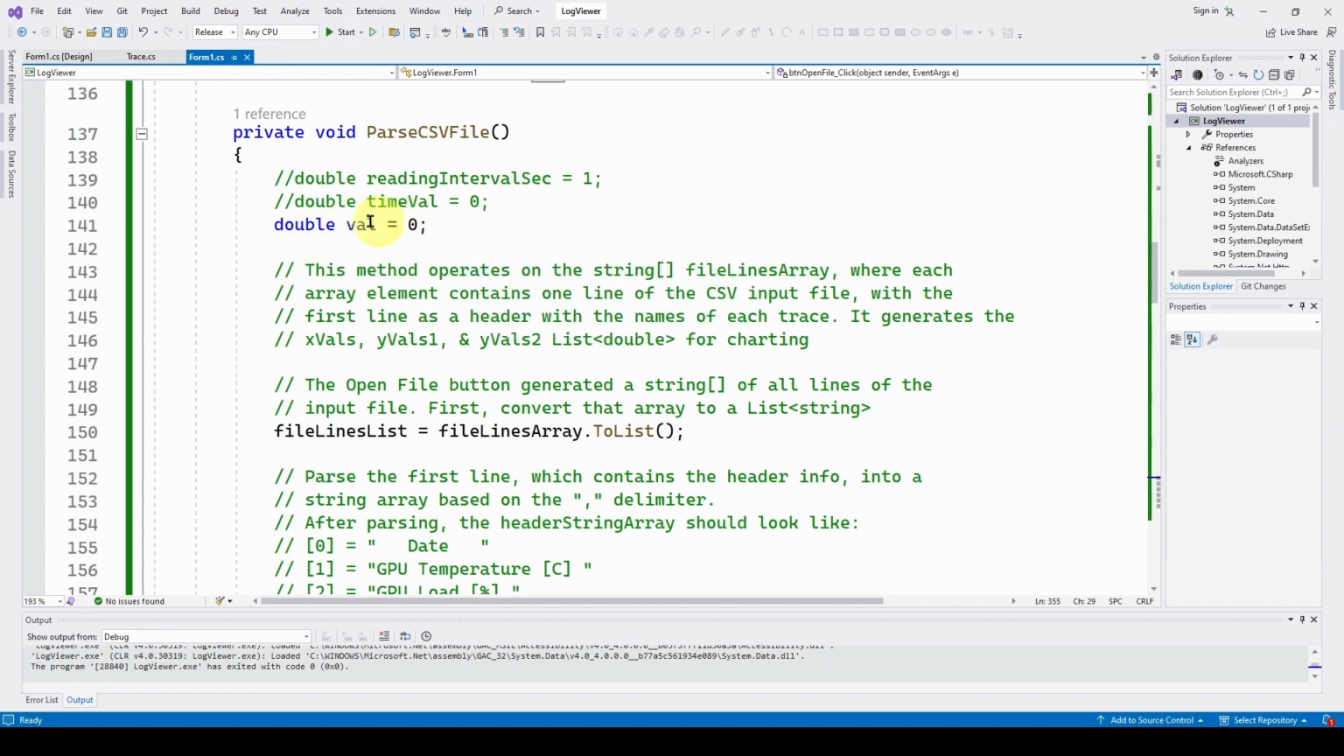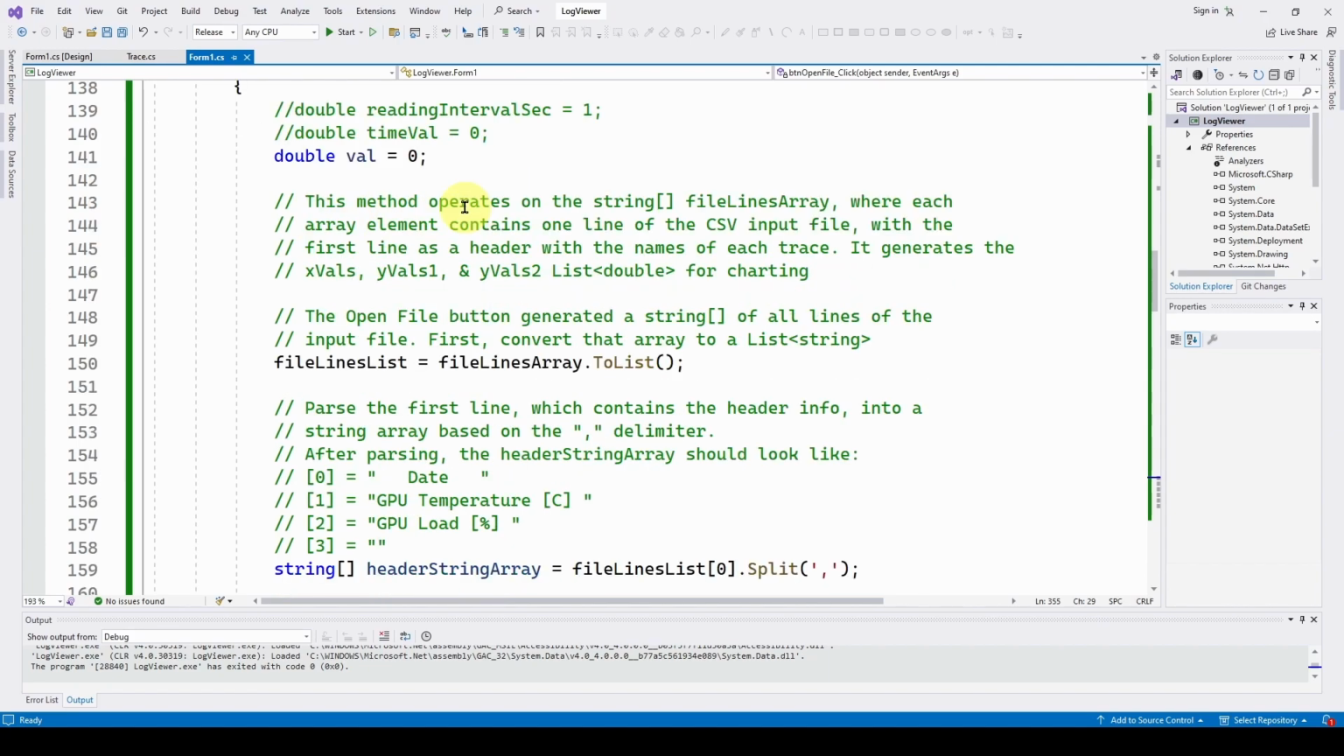I'm saying double val equals 0, and that's kind of an input value. Basically this method operates on the string array that we just brought in, file lines array, where each array element contains one line of the CSV input file. With the first line as a header containing the names of each trace, it generates the xvals, yvals 1, and yvals 2 lists of doubles for charting.